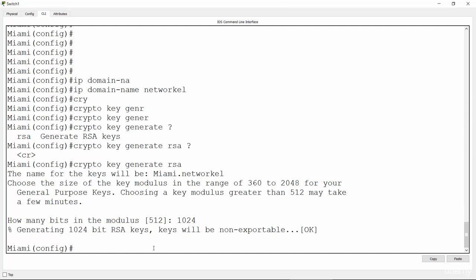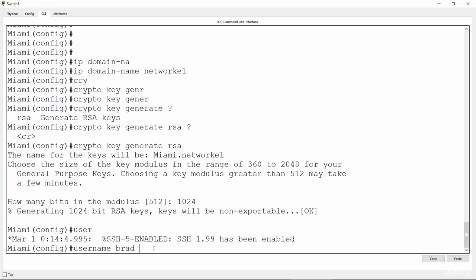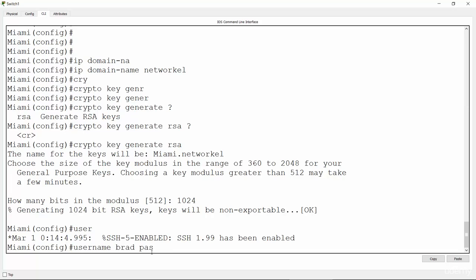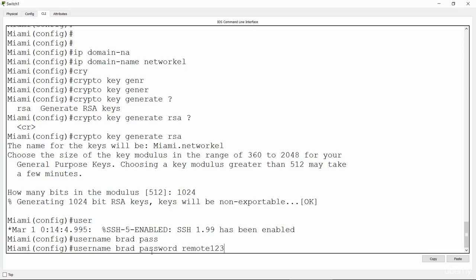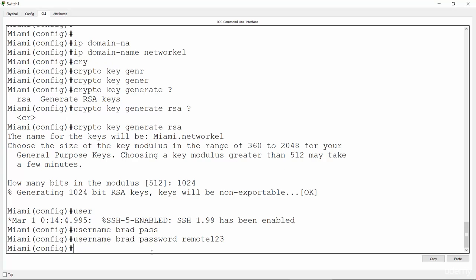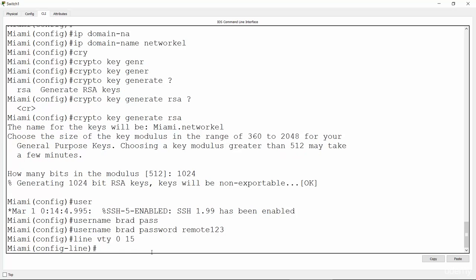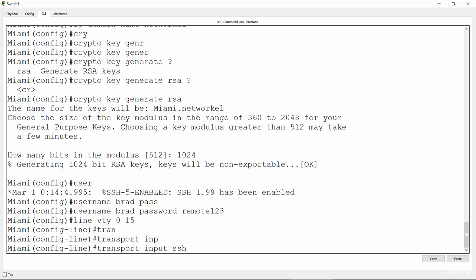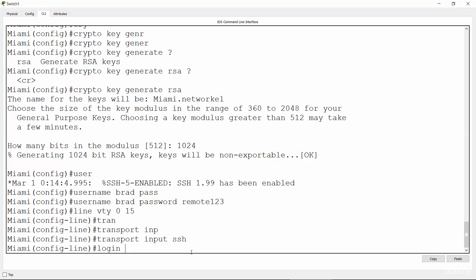Okay, that's cool. And in the next step, I need to define a username and password. Username Brad again, and as you can see, SSH has been enabled right now. My keys are ready, this means. Username Brad, password. My SSH password would be remote123, which the question says to me. And after that I'm going to the virtual interfaces, and I need to define that I want to reach these virtual interfaces via SSH using the transport input ssh command and login local.